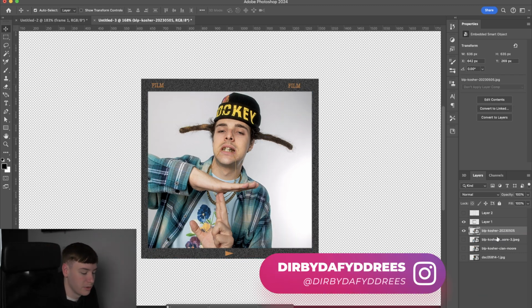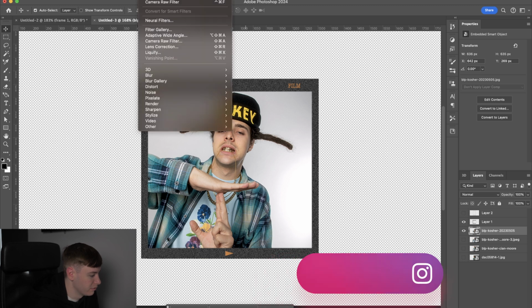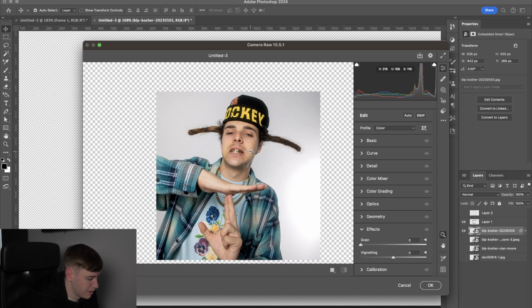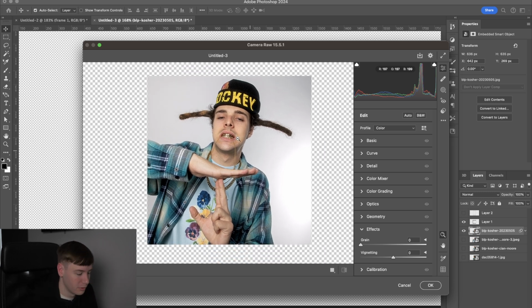So what we're going to do now is make sure our photo is a smart object and come over to Filter and Camera Raw, which should take you to this tab. Now this is where the magic happens. We're going to create our film look with the photo.